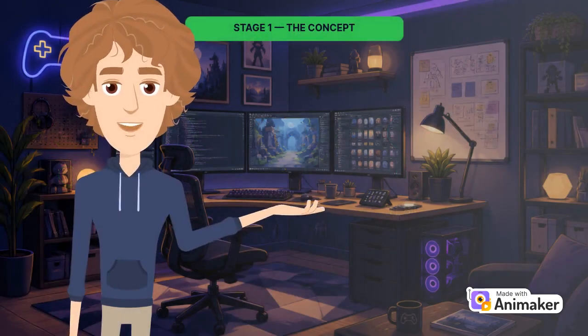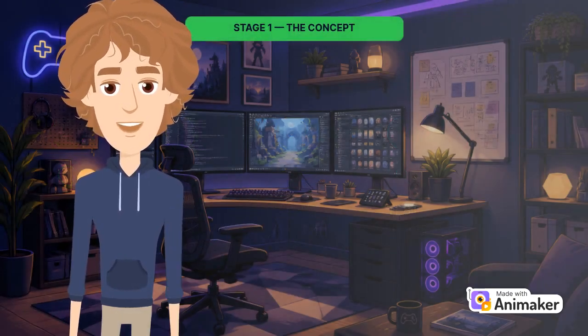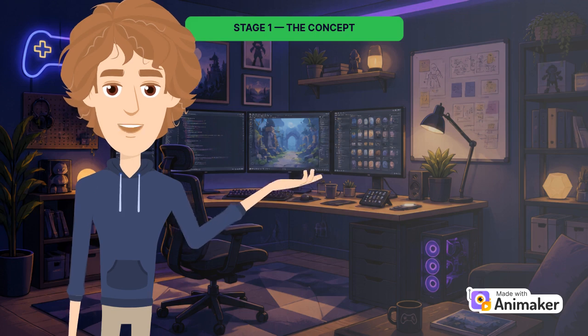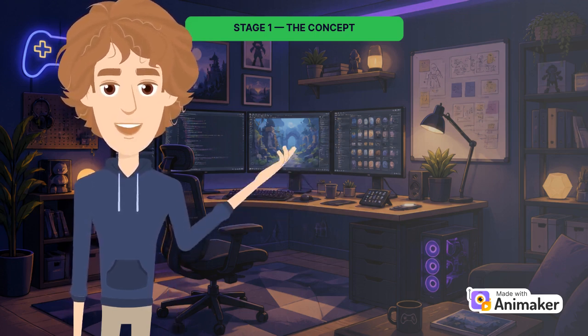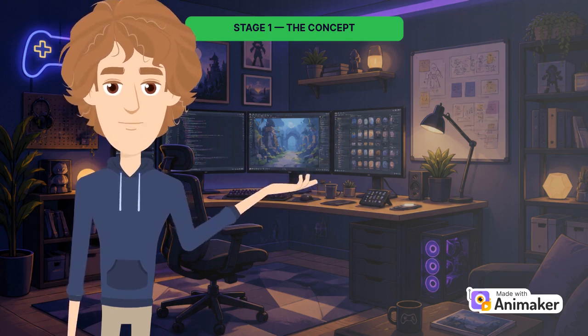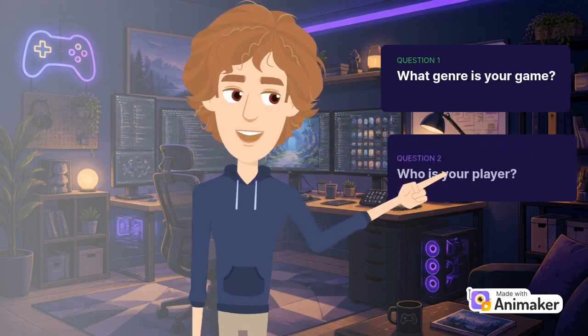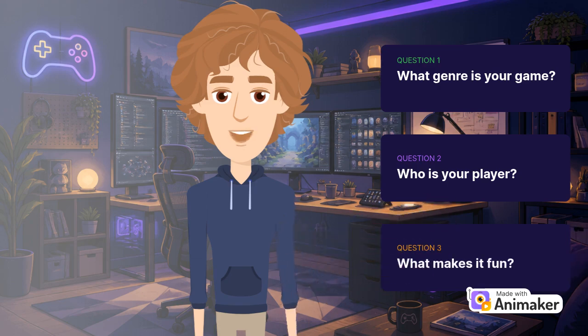Every game starts with an idea. In the concept stage, you decide what kind of game you want to make. Is it a platformer? A puzzle game? An adventure? You don't need a perfect plan, just a clear starting point. Ask yourself 3 questions. What genre is your game? Who is your player? And what makes it fun? Answer these 3 and you've got your concept locked in.